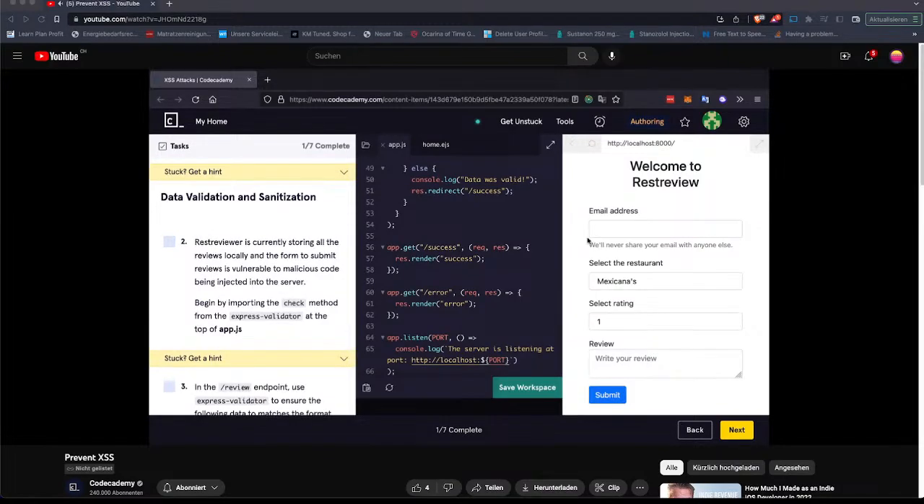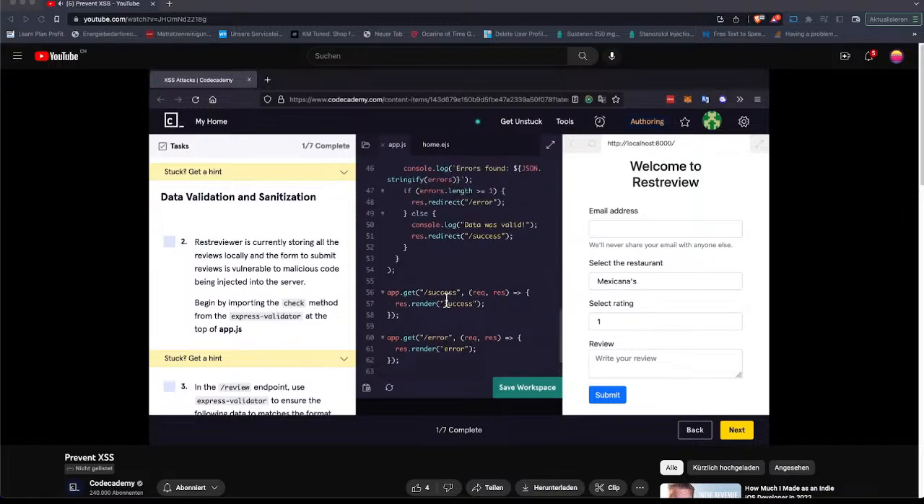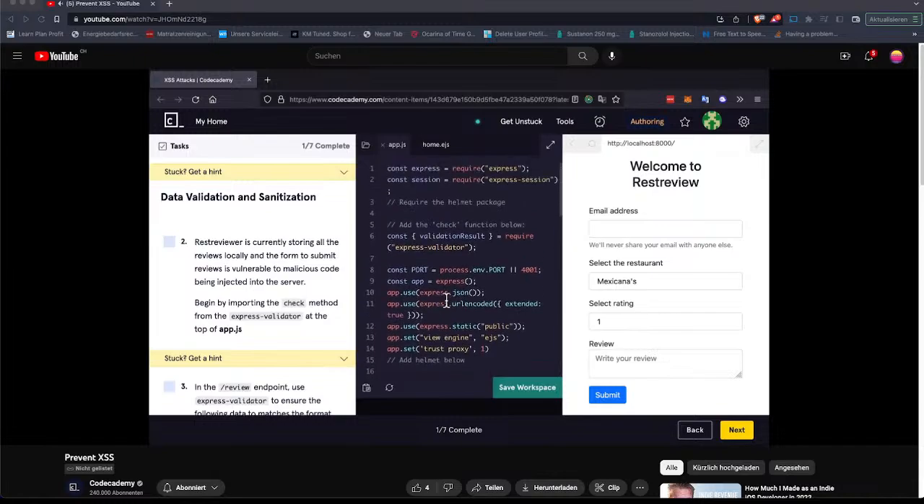So as I said earlier, Restreview is currently storing all the reviews locally, and the form to submit reviews is vulnerable to malicious code being injected into the server. So we're going to begin by importing the check method from the express validator at the top of the app.js file. If we scroll all the way to the top, we'll see that we already have validation result imported.